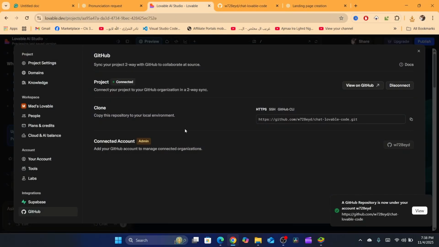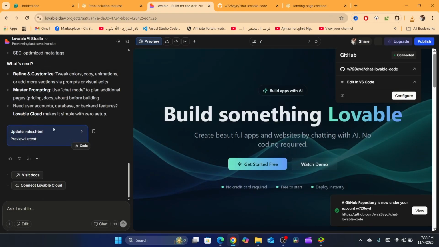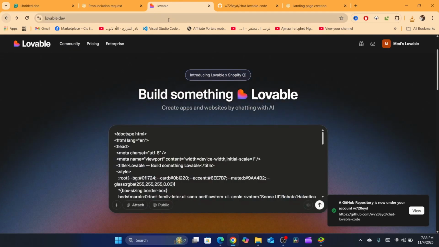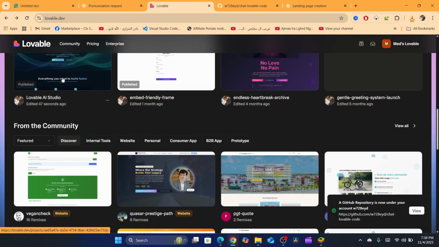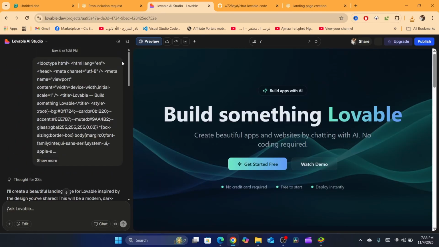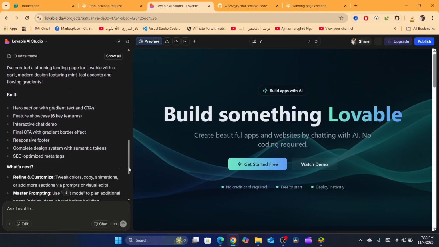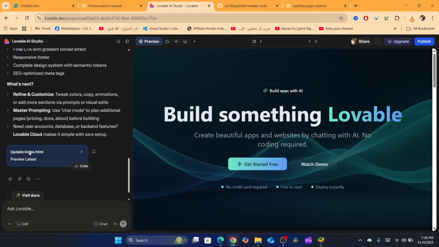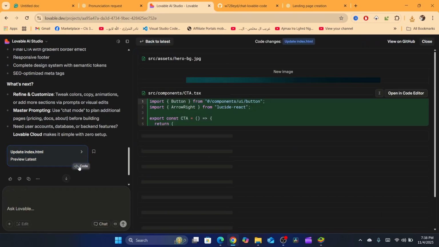Now, if you don't have GitHub, like you cannot connect to GitHub, you can just go to Lovable, find the project here, for example this. And what you need to do is you want to scroll down here. You will be able to find the prompt. Scroll down, and then you will be able to find here this preview latest, and then you can see code next to it. Click on code.